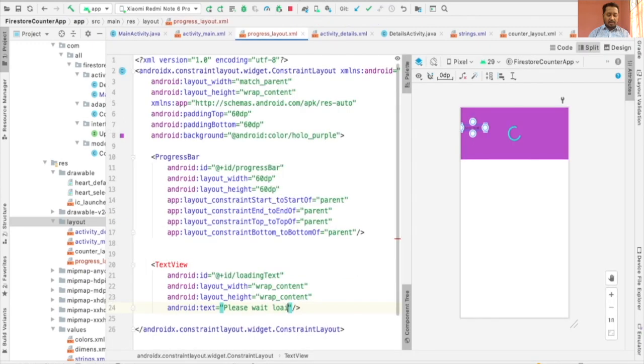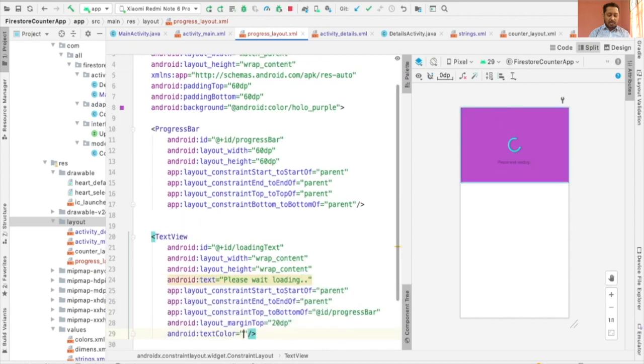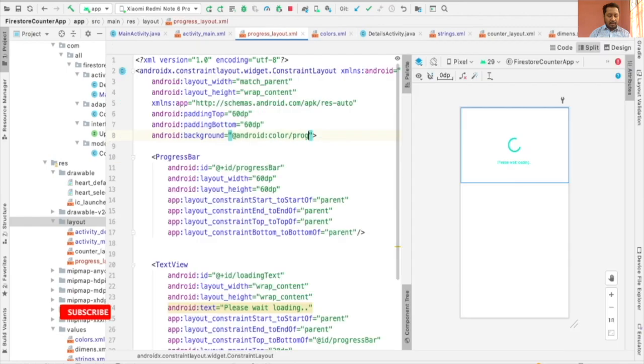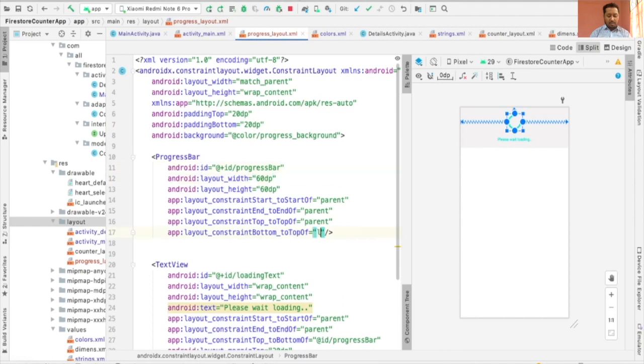In the progress_layout XML file, we will also keep a text view. Text view text: please wait loading. I want to give a different color to the progress layout XML file background. So for that purpose, I will write a new color here in colors.xml file, and accordingly we will change the background color in the progress_layout XML file. The progress bar's constraint bottom should be to the top of the loading text view.